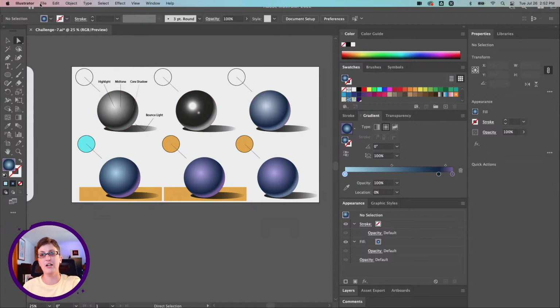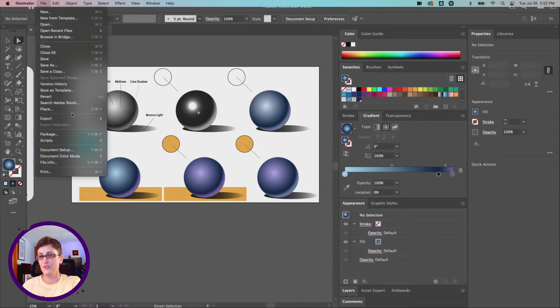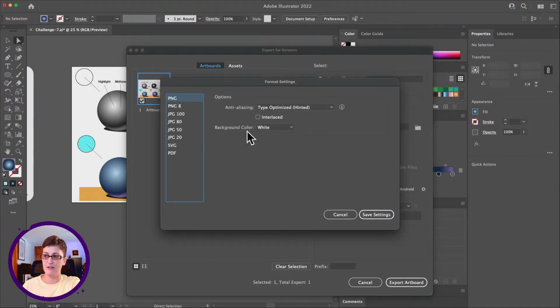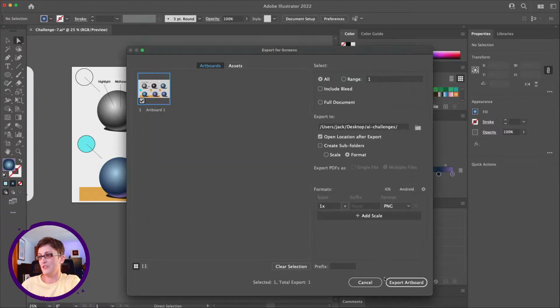I'm going to go over here to File, Export, Export for Screens. And for today's, you're going to want to go into these settings and make sure that your background color is set to white so that it exports with the background color instead of being transparent. I'm using a PNG, so if it says transparent, switch it to white. And then I'll just export it to my desktop.